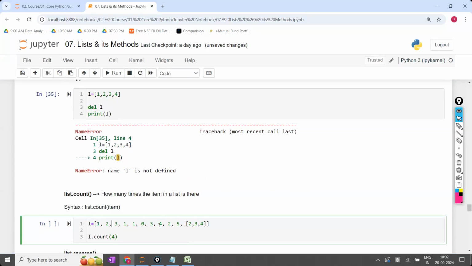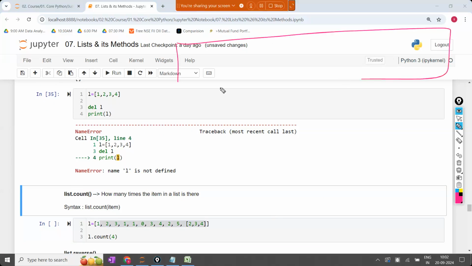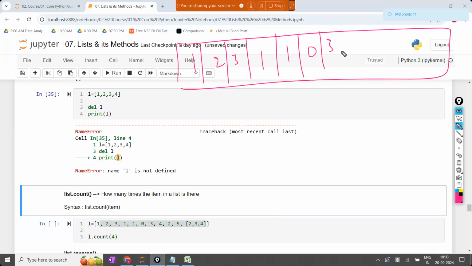Item 4. Here it is repeated one time. That's it. Sir, what about this one, sir? That is not the item. Tell me how many items are there here? Total number of items, tell me first. What are the number of items? 1, 2, 3, 4, 5.